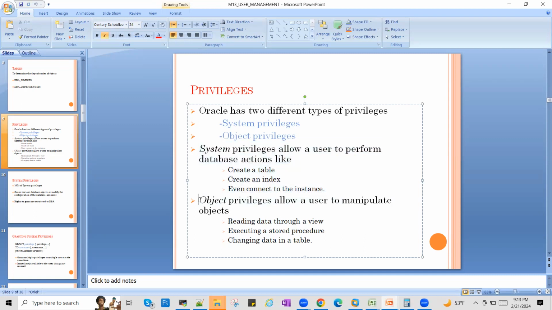Then we have the object privileges. Object privileges are needed if a user wants access to a particular table or an index. An object privilege basically gives you the access to read the tables of a different user, or use the tables of a different user, use the index of a different user, or to change the data in a table, right?